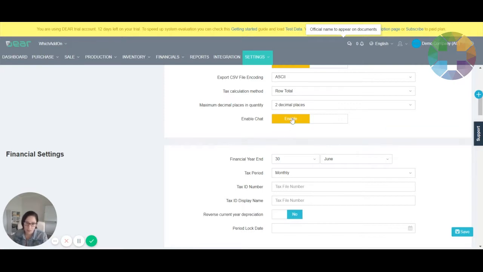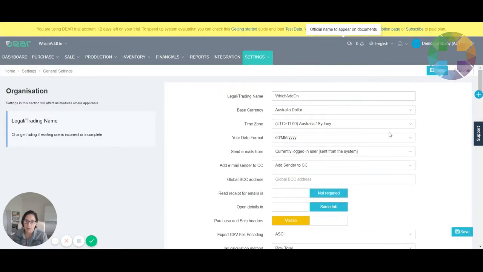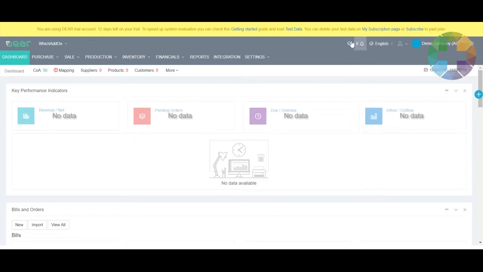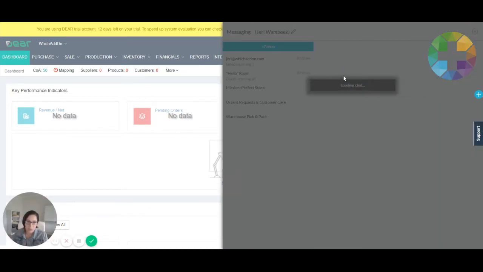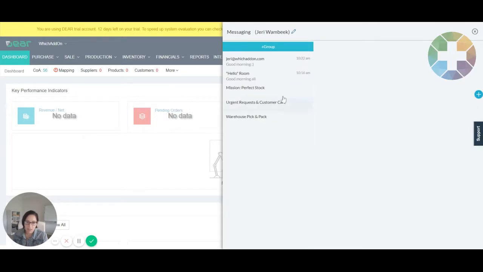Now, what does that mean? Once you've enabled it, you hit save. And what does that actually mean? What does the chat do? So the chat inside Dear is a little messages icon up the top here. When you enable the chat, you get these two little chat bubbles. Once you select that chat box, it gives you a list of users that are inside your Dear file that you can message.